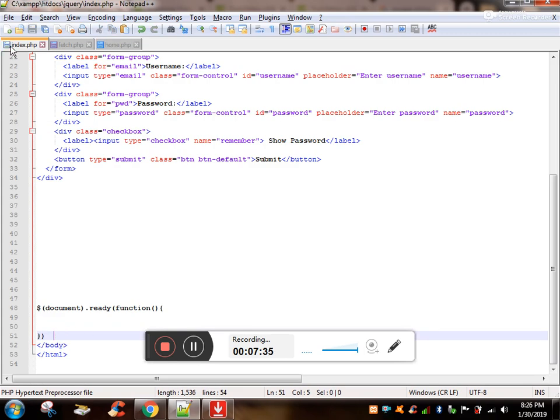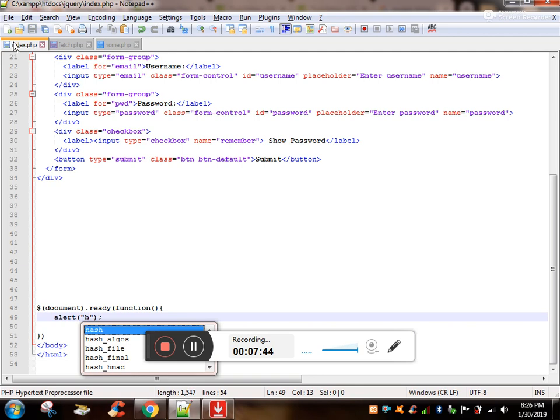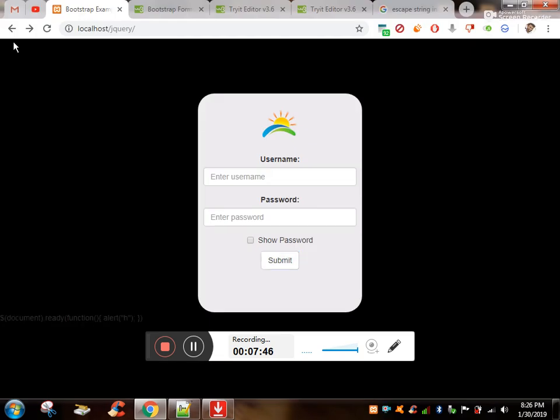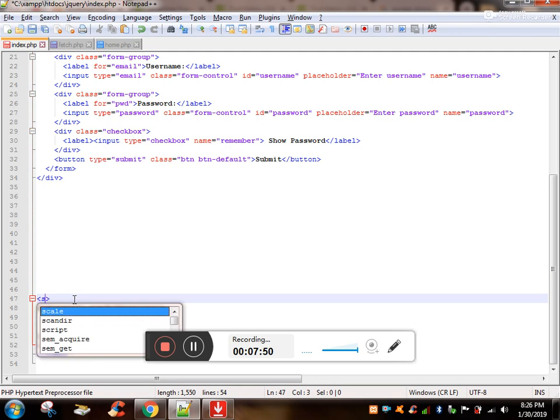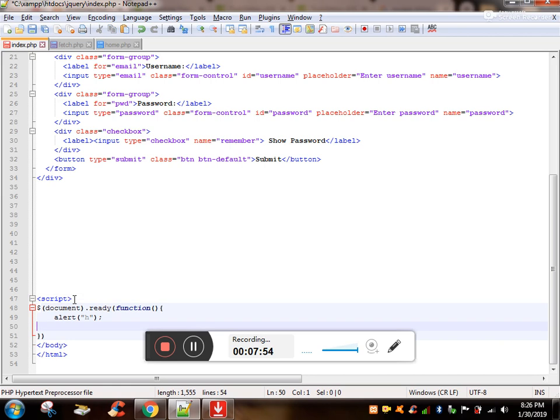Fine, the comment is not working, so we'll skip it. Let's write an alert to check whether our jQuery is working fine or not. On load, it should give an alert. It didn't work earlier because we are required to write it inside the script. Yes, it is working fine now. So that is the reason why the comment didn't work.